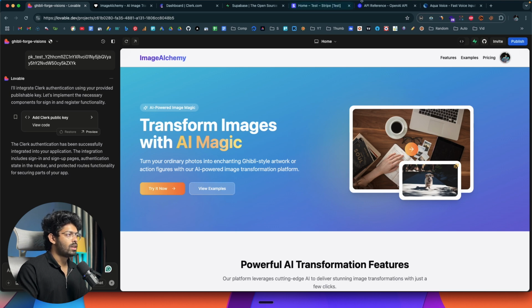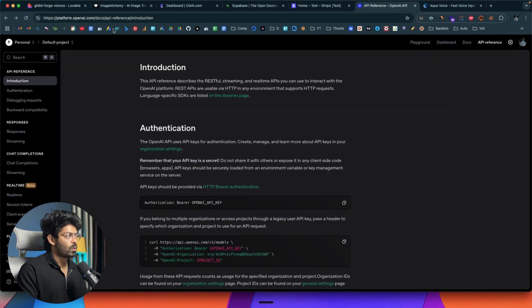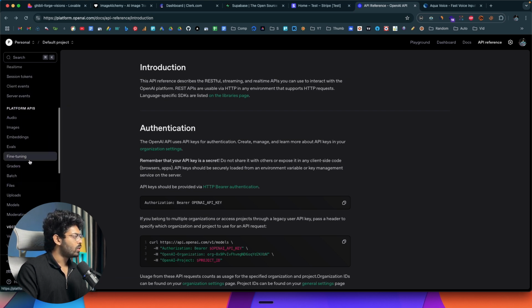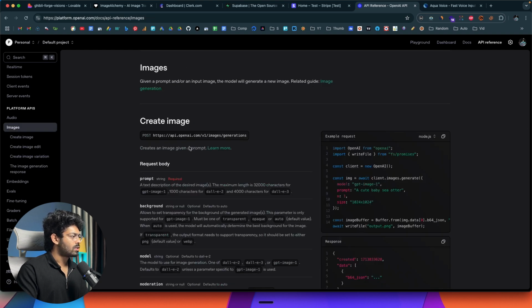And for that, you need to go ahead and sign up on platform.openai.com. And after that, you will have to load some credits into your account. Only if you add some credits in your OpenAI platform account will you be able to use the API and start using it. So first thing, all you gotta do is log into the same and click on this option that says API reference. And after that, if you scroll down, here you will find platform APIs. Then you will have to select images. And this right here is the documentation for using the GPT Image 1 model.